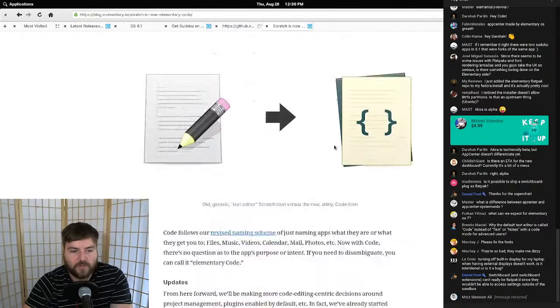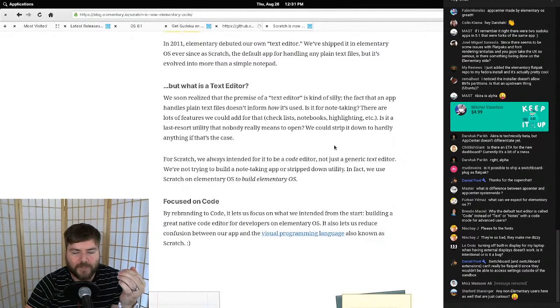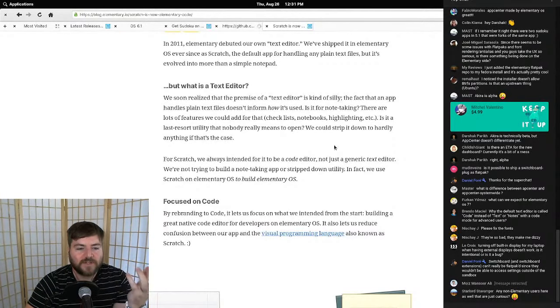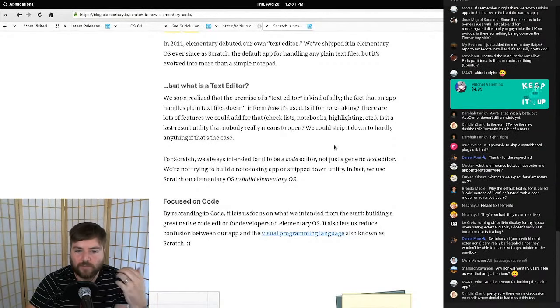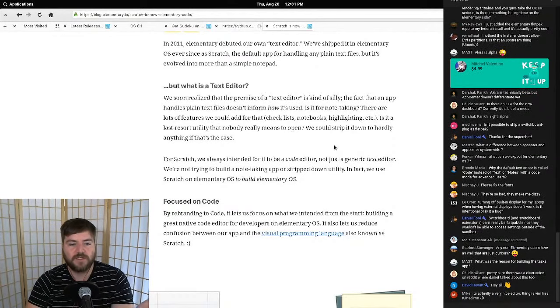If you look at what Scratch used to be compared to what code is now, it's such a better code editor today. It's so nice to be using it to build an operating system. I use it to build my apps. We use it to build the OS. Rebranding it and refocusing it on code allowed us to make more developer-oriented decisions, like Git support out of the box, being more project-based, showing line numbers by default, and doing more smart things with white space by default that don't make sense in a generic text editor, but make sense when you're editing code.